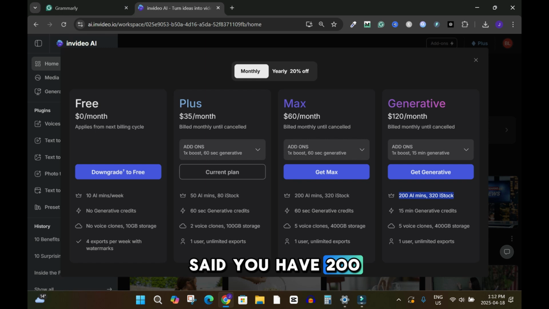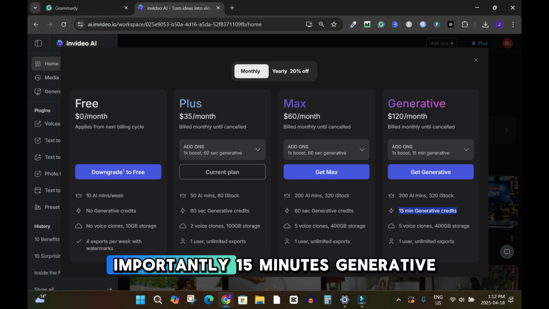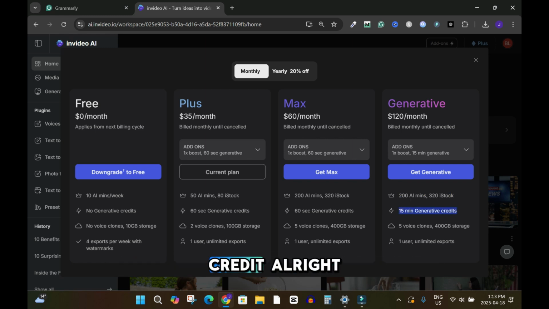So like I said, you have 200 AI minutes with 320 iStock media. The iStock media is the top notch, the best of the best in terms of stock library videos and images. And most importantly, you have 15 minutes of generative credit. So if you create a 1 minute video, you have 14 minutes more for the month. If you create a 5 minute video today, you have 10 minutes more left for the month. And it's different from this one. This one is InVideo AI using stock library videos and images. That's why you have a lot of minutes. And it comes with 5 voice clones, 400 gigabytes, and 1 user with unlimited exports.